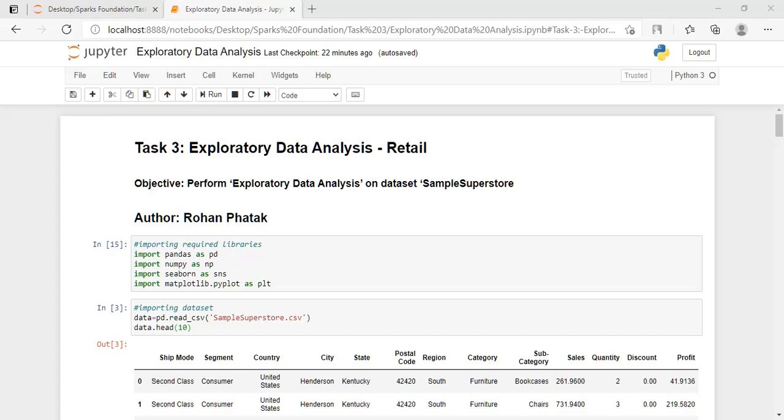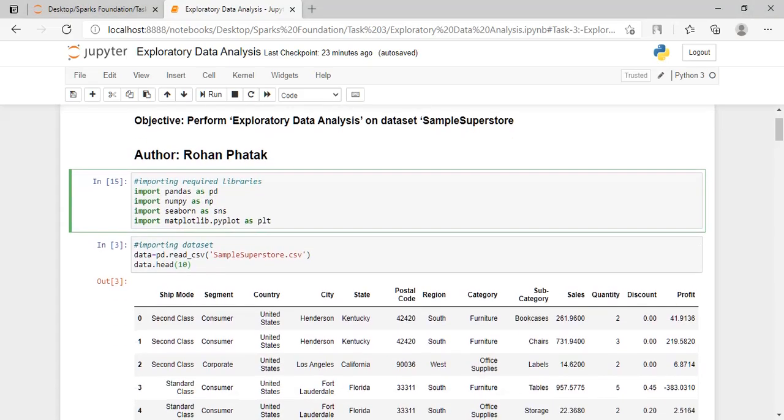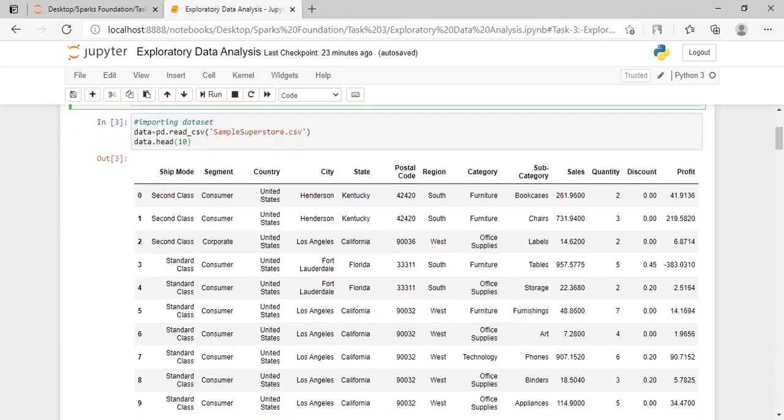Today I am going to show you task 3 under the Spark Foundation internship. The title of task 3 is exploratory data analysis, and the objective of this task is to perform exploratory data analysis on the dataset Sample Superstore. So first of all, here I have imported all the necessary libraries which are required to perform this task. Then I have imported the dataset and printed the first 10 rows.